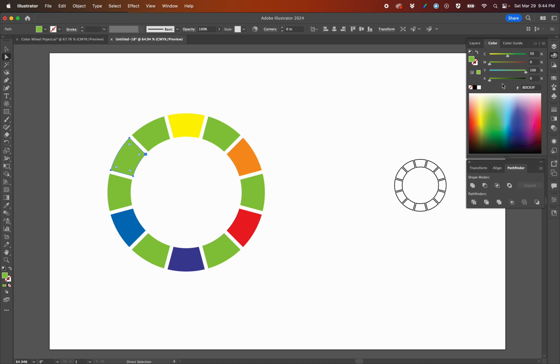Then over here, we're going to make our green. So 100% yellow, 100% cyan, and there we go with our green. Okay, now we're going to make the tertiary colors. It's a hard one to say.